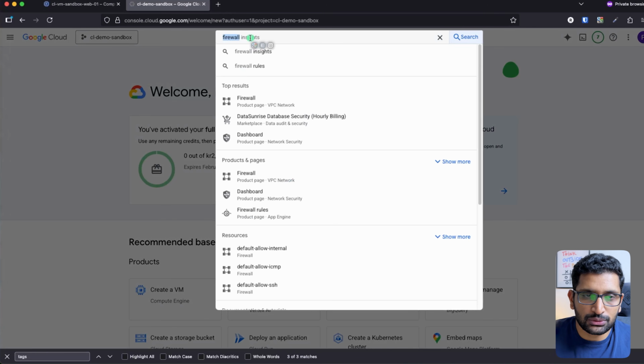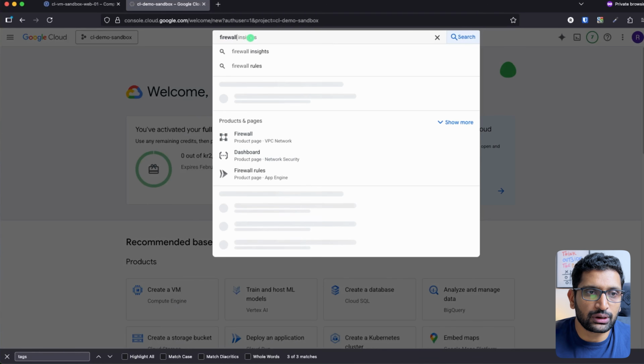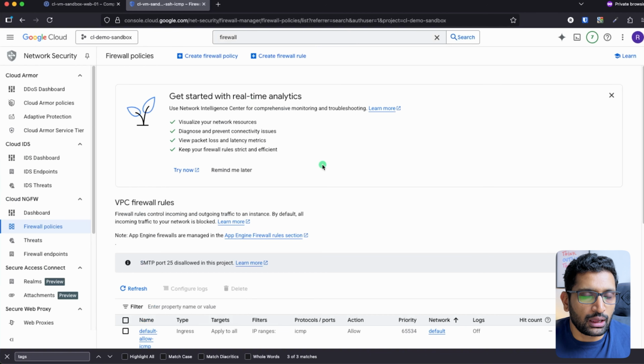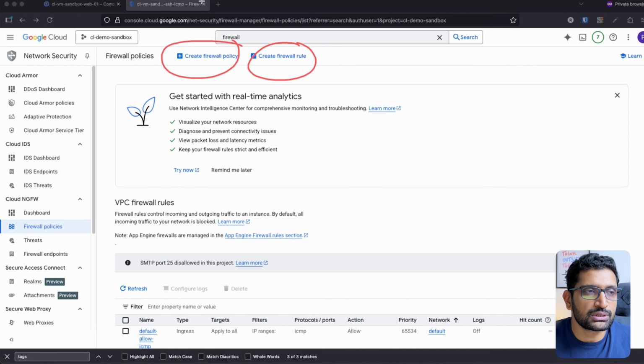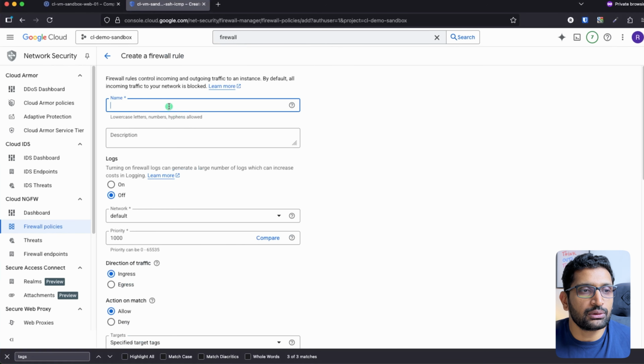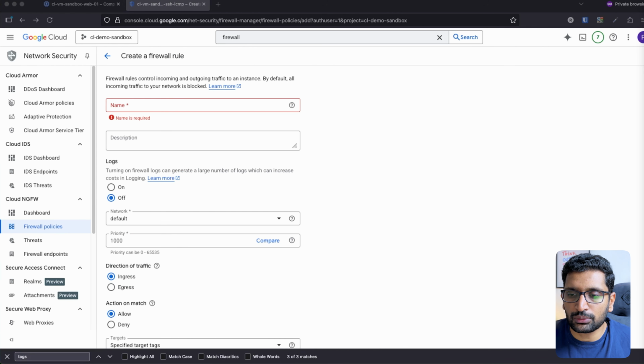In the search box, you can type firewall over here, and here you will find the option. So click on this firewall option. And here you will find two options in the firewall dashboard or the home page, which are the policy and the rule. First of all, let's create the rule over here. So I'll cancel this one and click on this firewall rule. Here we need to enter the name of the firewall rule. So I'm going to copy the name and paste it over here.